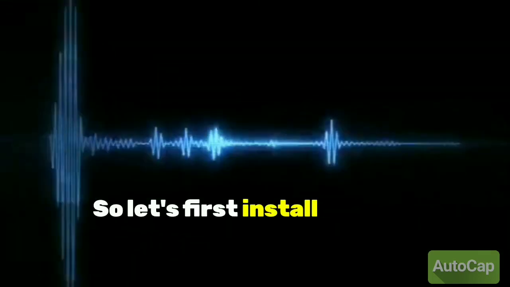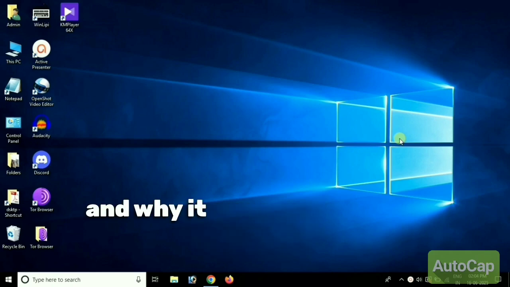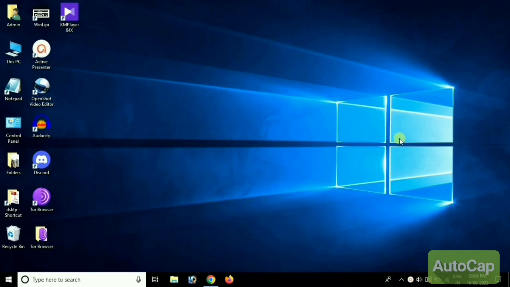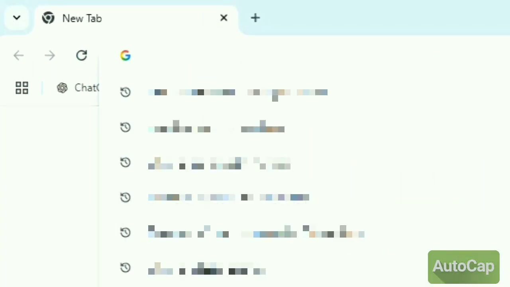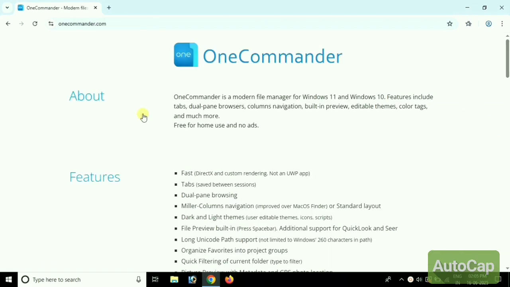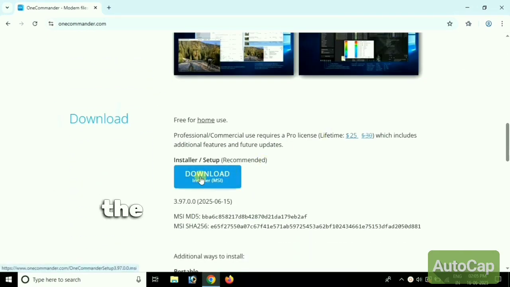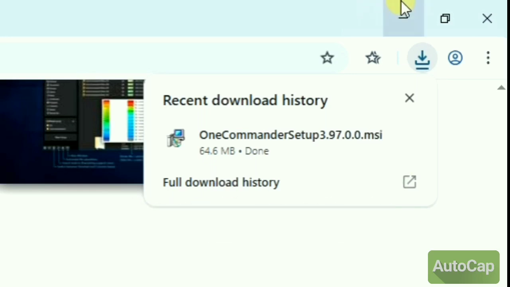So let's first install it on our PC, then we will discuss its features and why it is better than the default Windows File Explorer. To start with, visit their official website and download the installer for Windows. Now run the installer to start with the installation process.